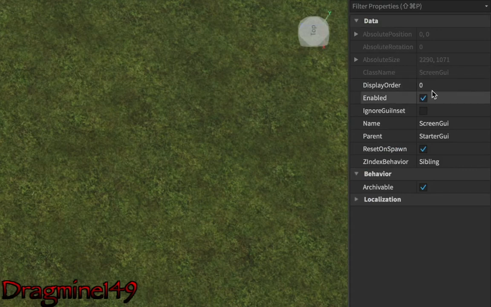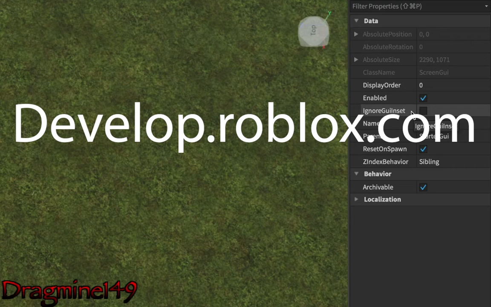Display order is what order it would display on the screen. Is the lower the number, the closer to the back or front it is? I don't know because I haven't played with it. Enabled is the same as the one for the Billboard GUI. Ignore GUI inset, I don't know what that is, sorry. If you go to develop.roblox.com, you can search that up.